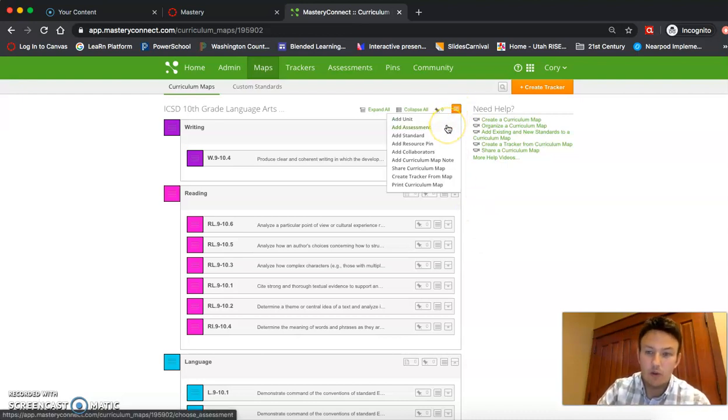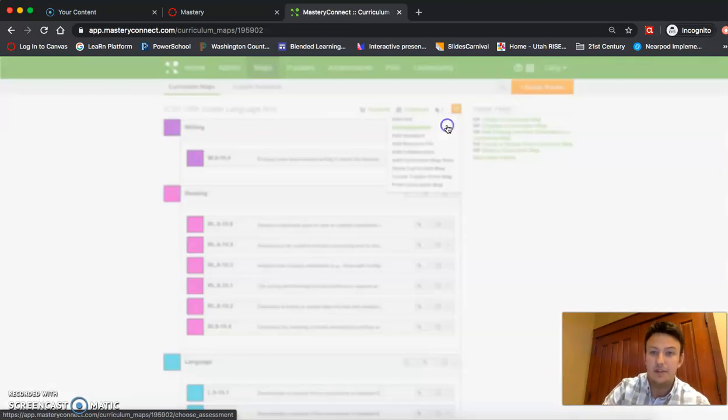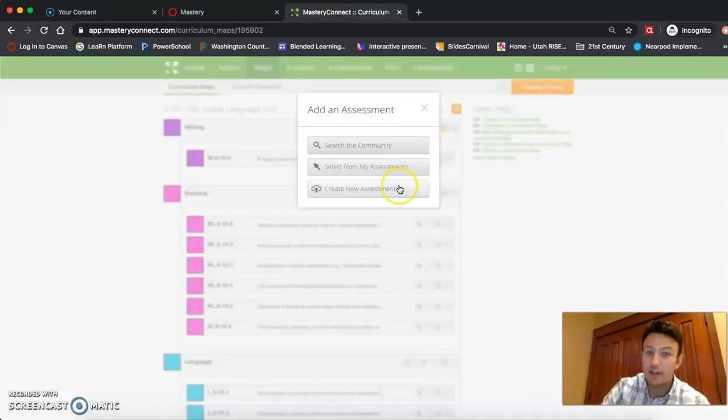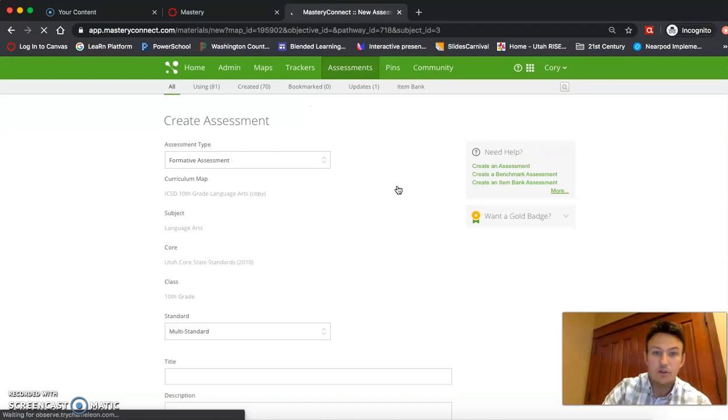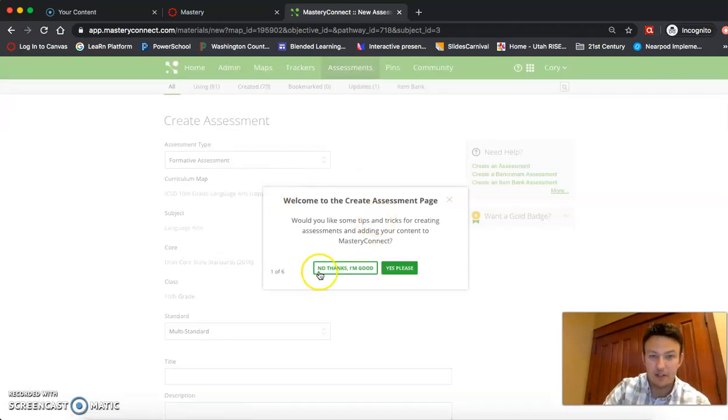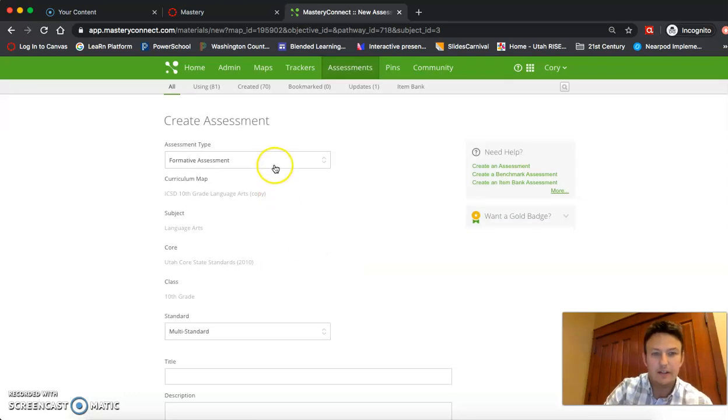So what I'm going to do is a very basic assessment right now. It's basically a place for me to enter raw data. And so I'm going to go in and click Add Assessment. And I'm going to create a new assessment. Again, this is just going to be a placeholder for data. So in this type of assessment, it'll give you a tutorial if you like. I'm good with that. You can go through that if you'd like.